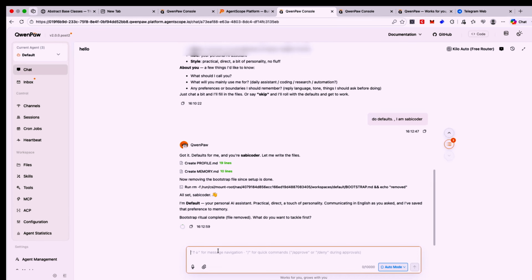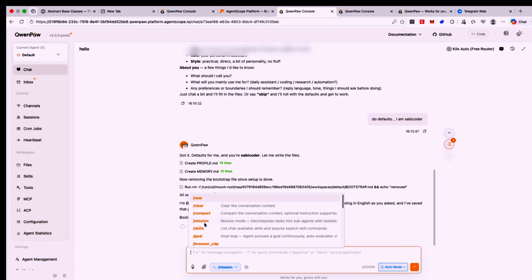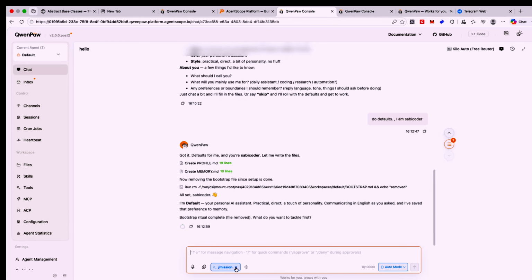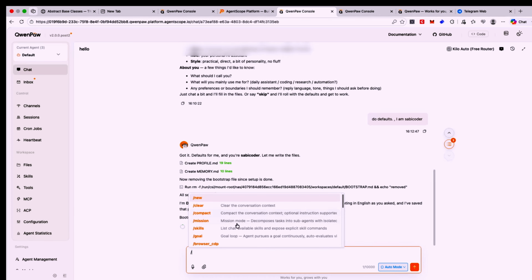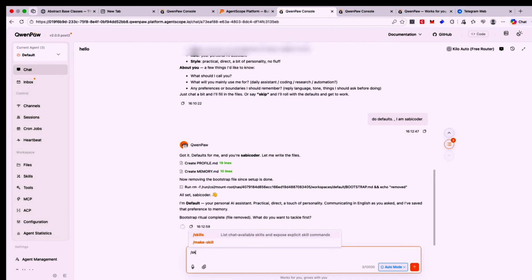So I could give it a mission now. You could see this is mission. Mission here decomposes tasks into sub commands. Then there is clear the conversation. There's new, to create a new conversation from scratch. Then there's skill, to list available skills. So these are what you call magic commands.